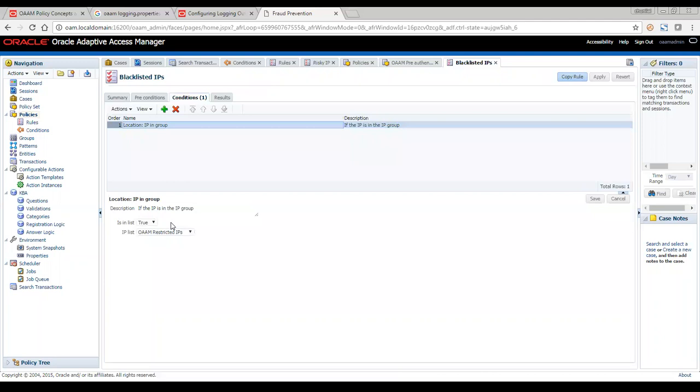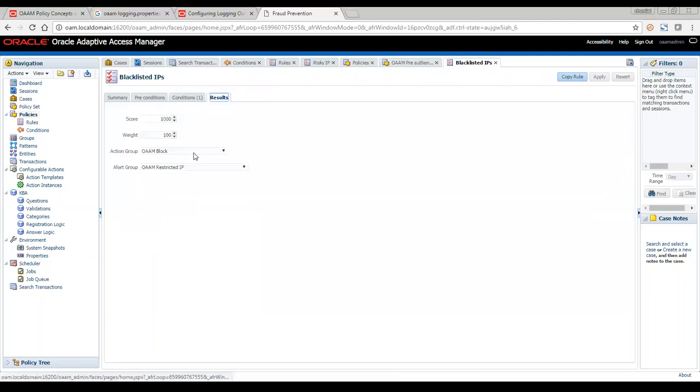If the IP is found in this group, then this rule is true. The result you want to take is to block the user and just raise an alert for whom this alert matters. And by saying that the action is this, we will see how this will kick in. But these are the rules.